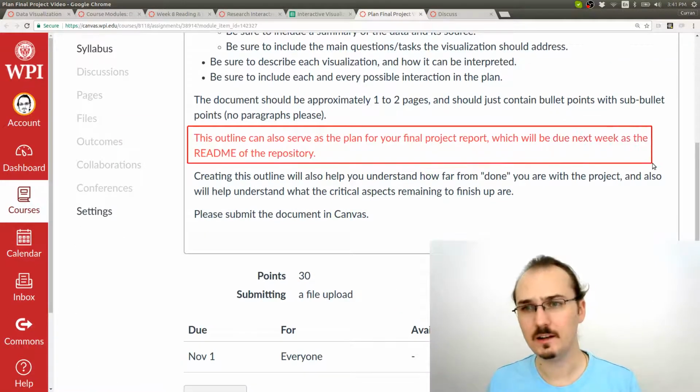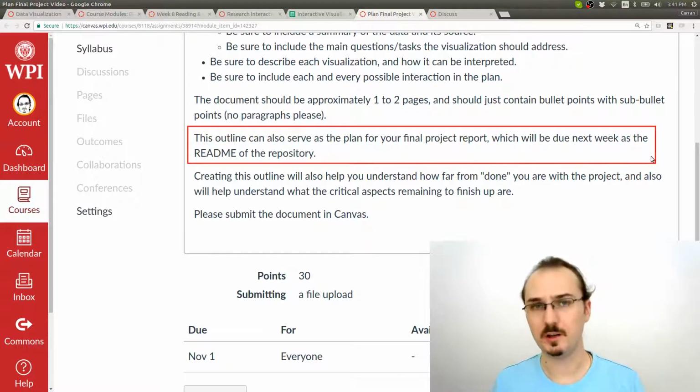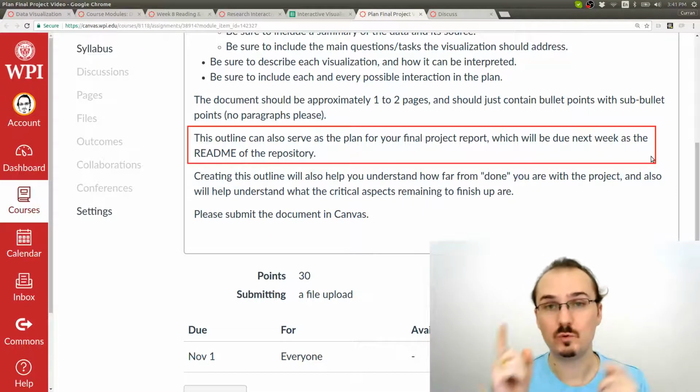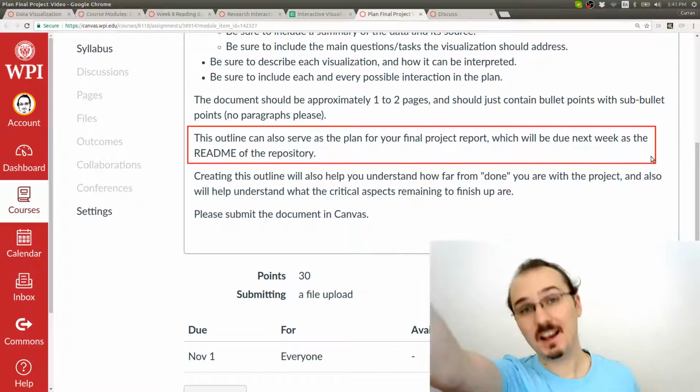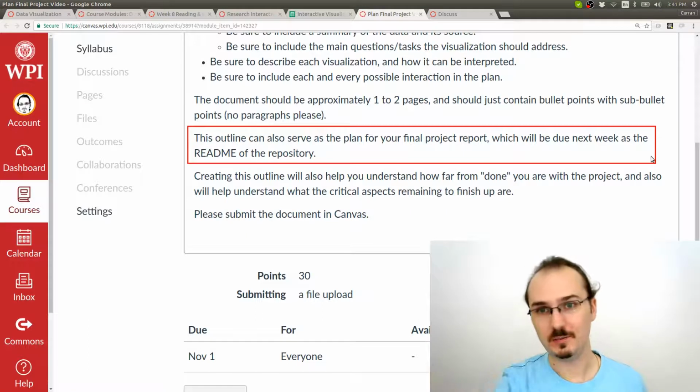This outline can also serve as sort of a plan or a template for your final project report, which will be due the week after this coming week. And that should be the README of the project repository. So if you want to get started early, by all means, go ahead.